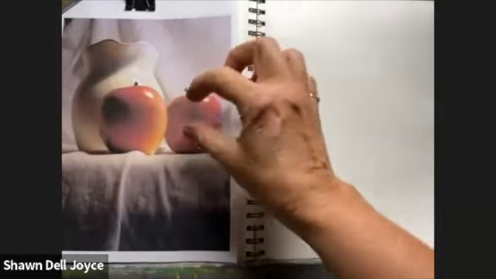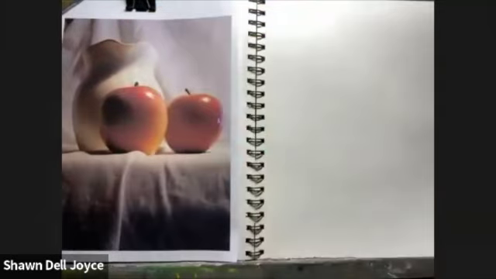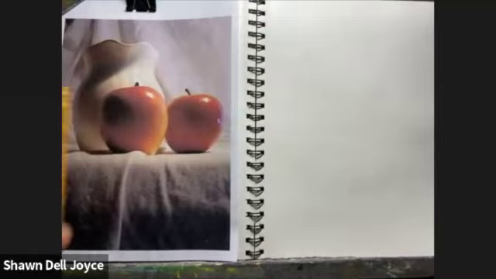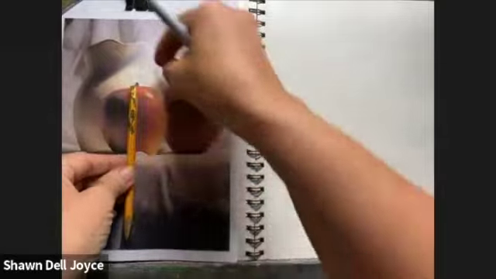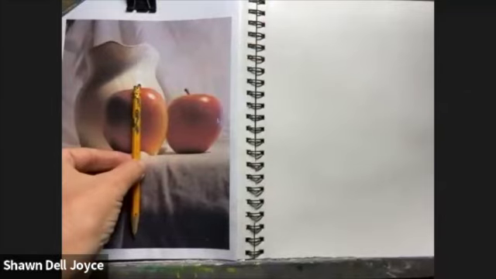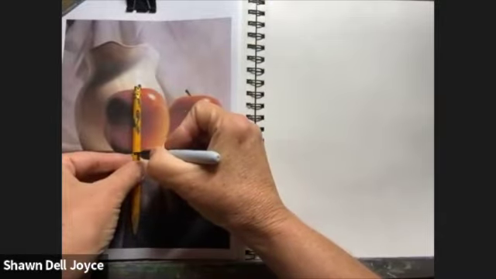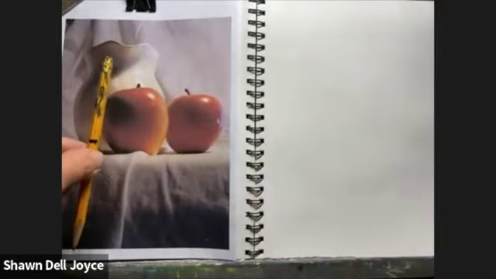If it's too small, then you find yourself counting a lot. If it's too big, you find yourself working in fractions. So you want to find something that is essentially a medium shape. So for our purposes, I'm going to use from the top of this apple to where the apple sits on the table, which is right about where that wrinkle is. And I'm marking that on my pencil.